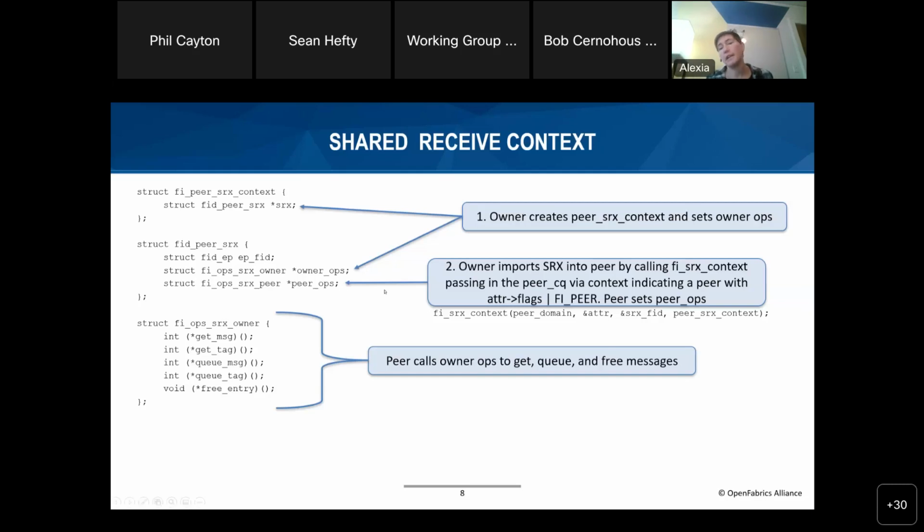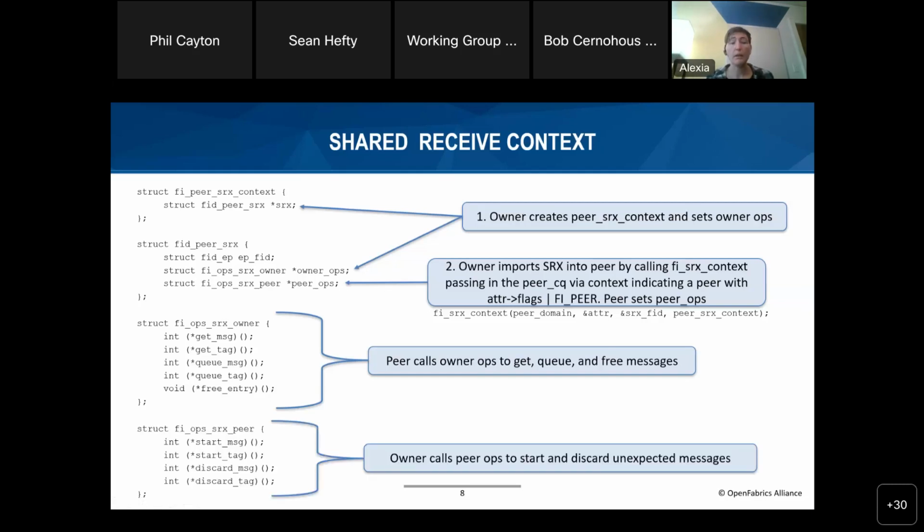and then how to free an entry once we're done with it. The peer ops will just have that start and discard. So this is how the owner will tell the peer, and vice versa. The peer will tell the owner how to start a message once it does get a match for that receive, when the application actually posts that matching buffer, or how to discard it on cleanup or something.